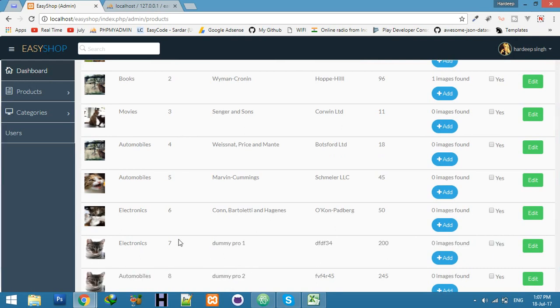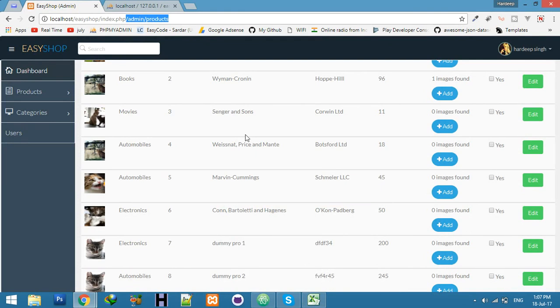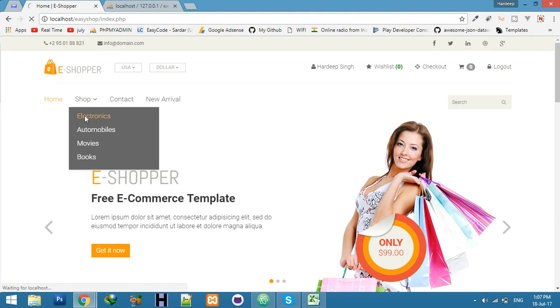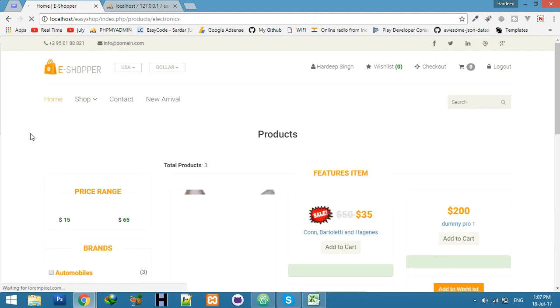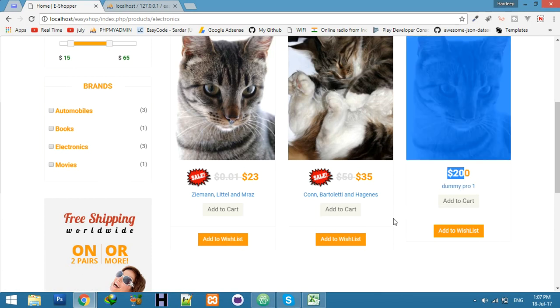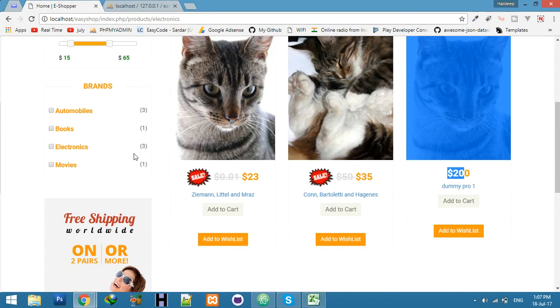It's your latest product. Now you can see we have the categories electronic and automobile because we inserted 1 and 2 randomly. You can do anything with the Excel file. Now if I go to index, we'll try to open the electronic and automobile categories to see these dummy products. Okay, now go to shop. Click on electronic. Let me see. Okay, this is dummy pro 1, price 200. You can check in your Excel file: dummy pro 1 and price is 200. Nice. Okay, now check automobile also.